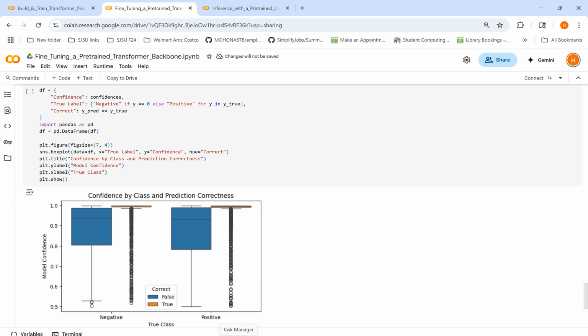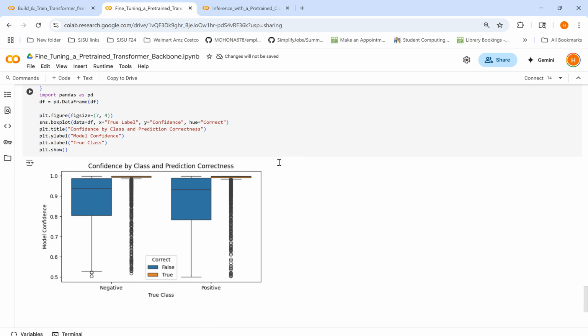So this wraps up our fine-tuning of BERT on IMDb reviews. We have done pre-processing, optimizer, scheduling, training, evaluation metrics, calibration, and error analysis. Thank you.